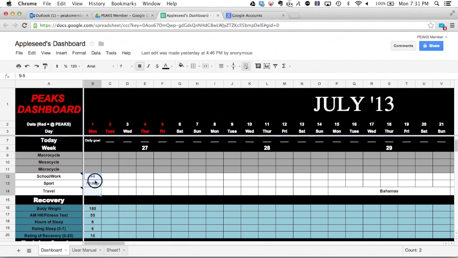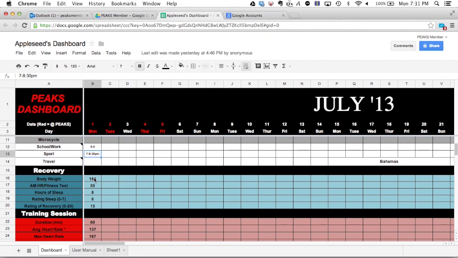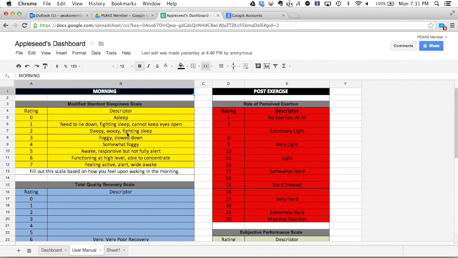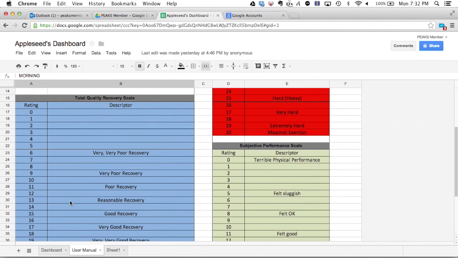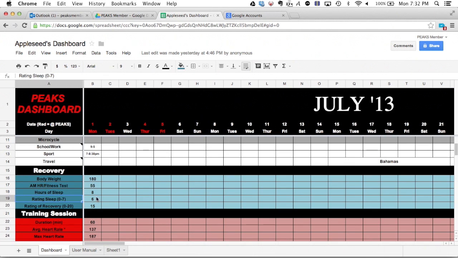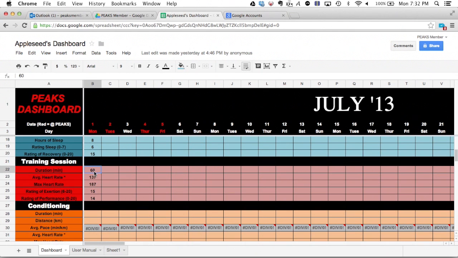All we need you to do is fill out your school or work schedule, sport, when you're going to be on the ice or on the field playing your sport, and when you're going to be traveling. There's a sample Bahamas week in there. And here you'll see in the user manual there are different scales for rating things like recovery, your training session, and when you're playing your sport.